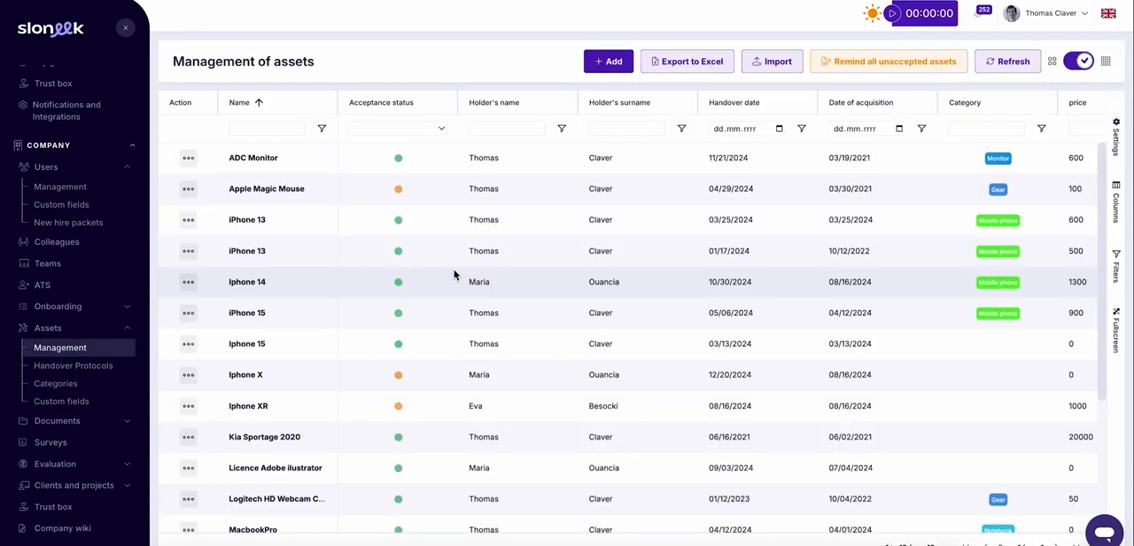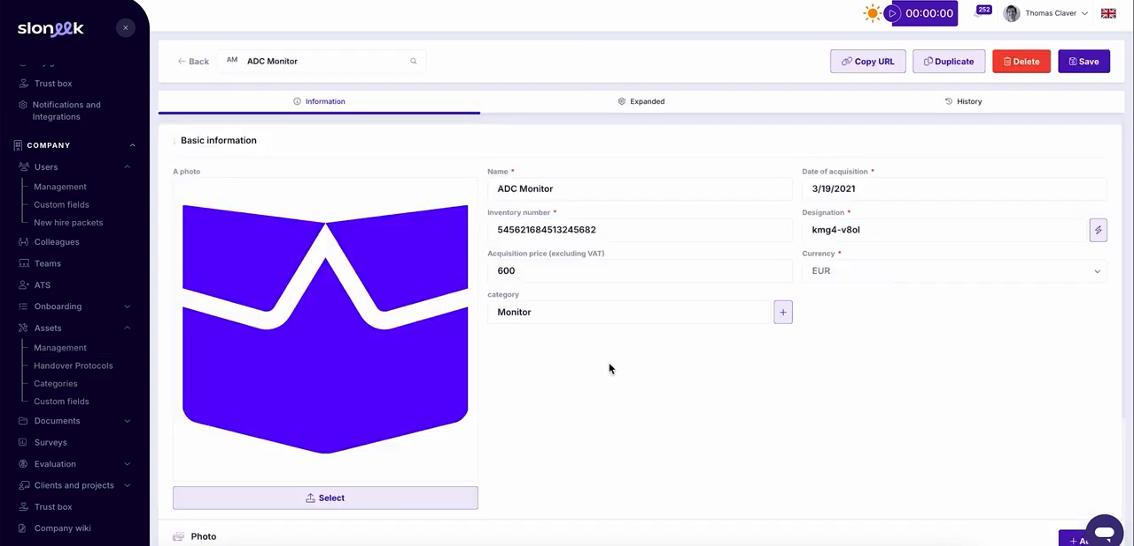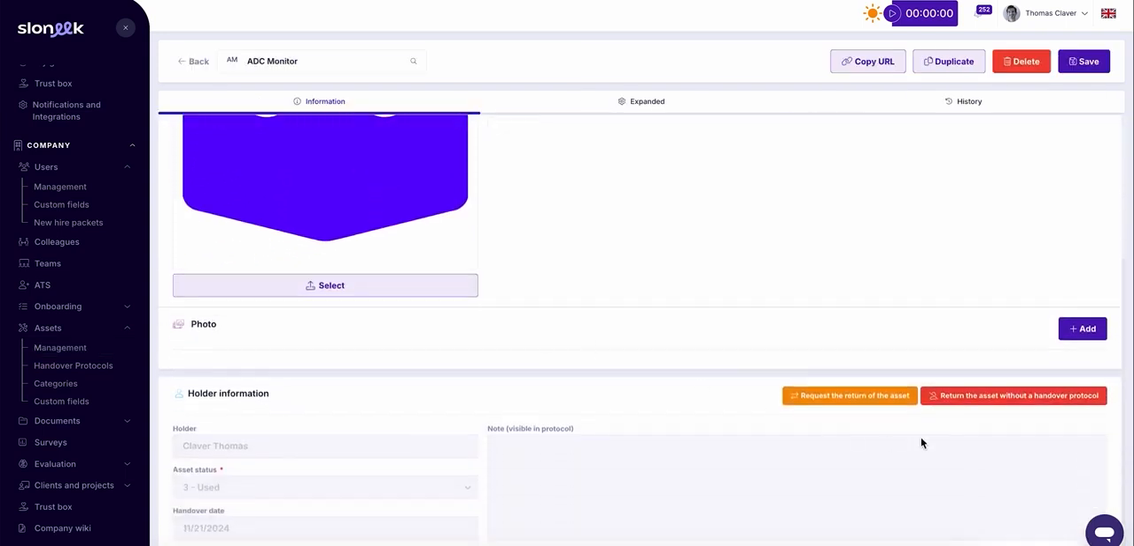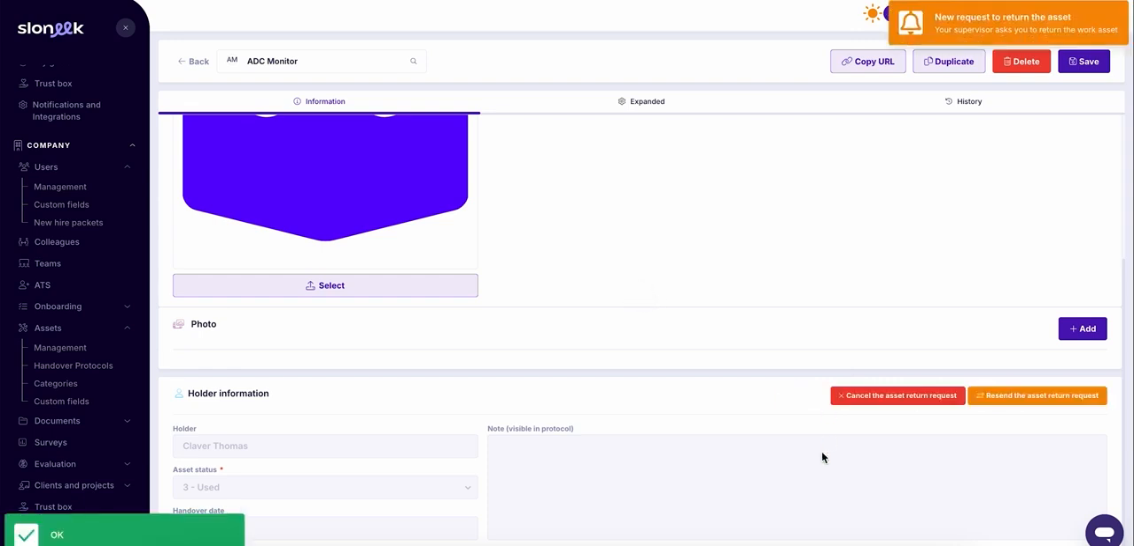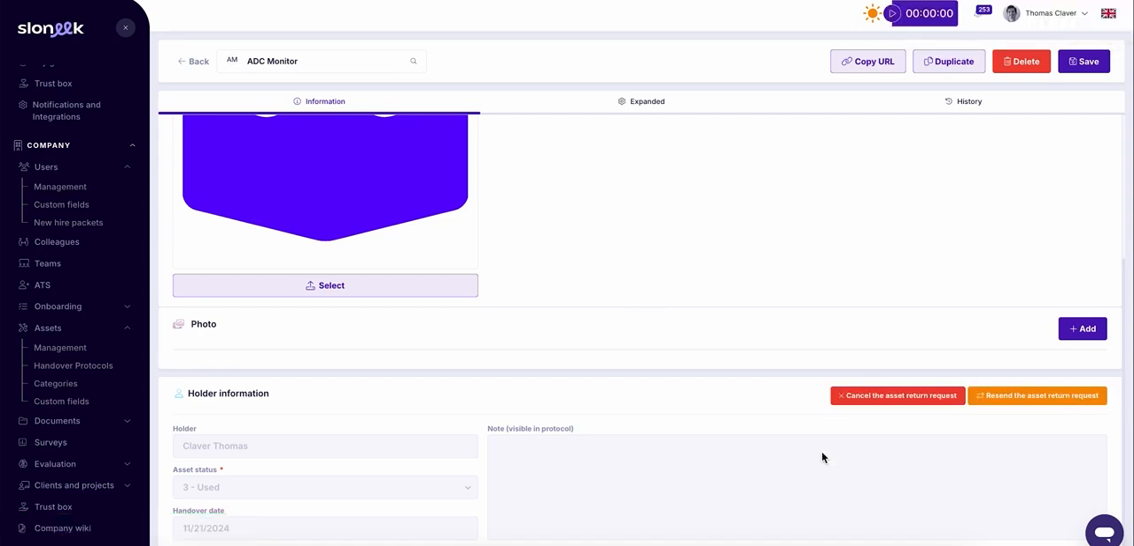As an administrator, you may also request a return of the asset. Just open the appropriate asset, scroll down a bit, and choose between the return without generating a protocol. This is your unofficial way. And the formal version of handing over the asset with a signature and the protocol. In the second case, the flow is absolutely the same as for assigning and accepting the assets.